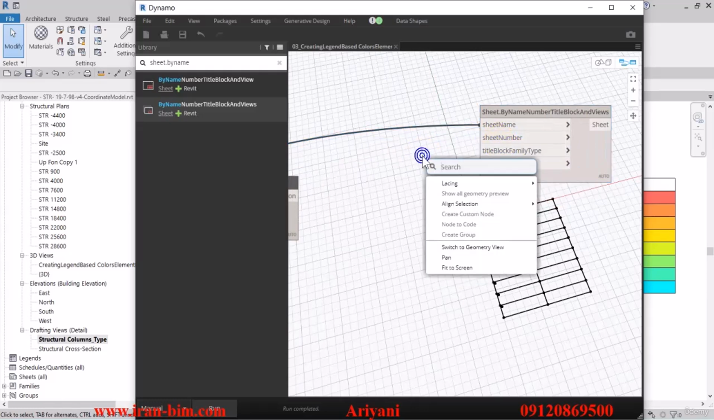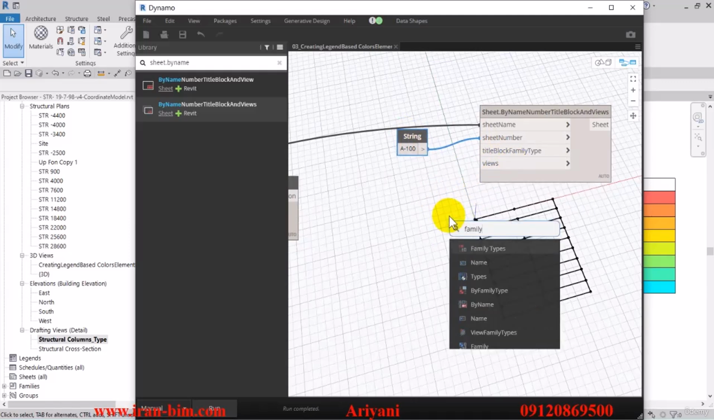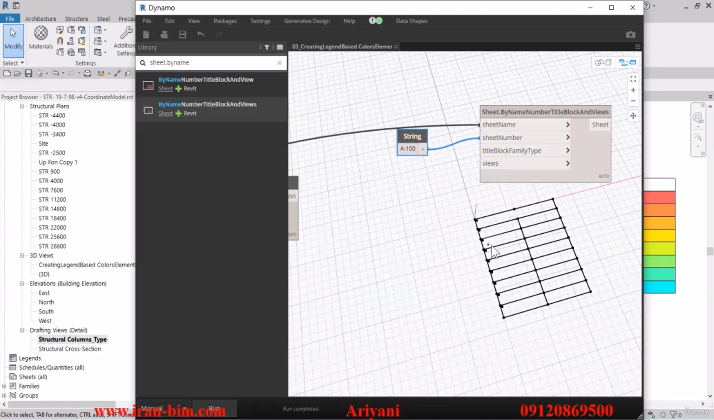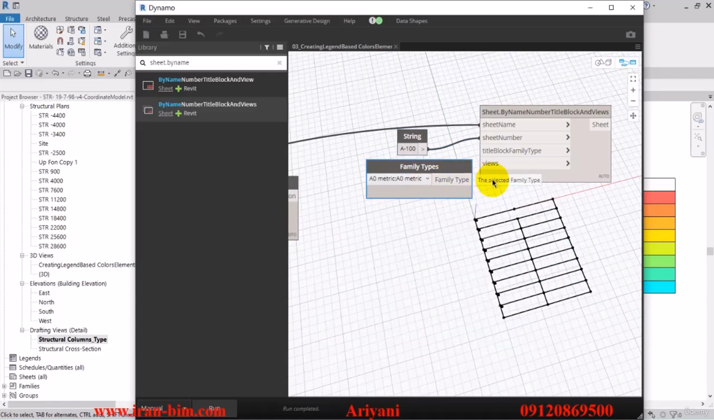Alright, and then the next part where we have the sheet number, I can right click here and search for a string and name it, for example, A-100. Then connect that to the sheet number. After that, the title block that we have, for that we can open up a family type and then we can select our sheet here. I usually go with A0.